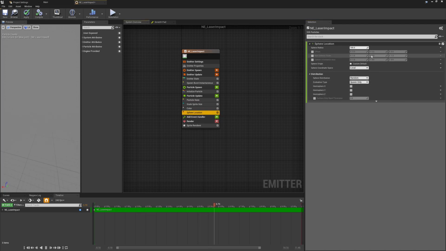The sphere location is going to be quite simple. We're just going to make this a fairly small sphere that we'll be working with. It's, again, a very compact point of the laser hitting something. So I'll turn this to a sphere size of 25. We can leave everything else as is, and then we're going to want to go back to our particle spawn.